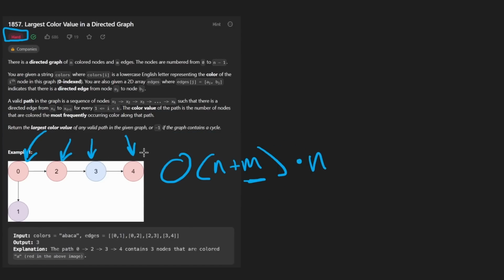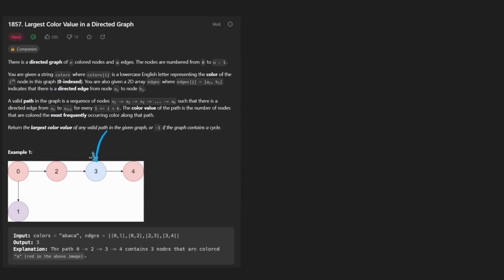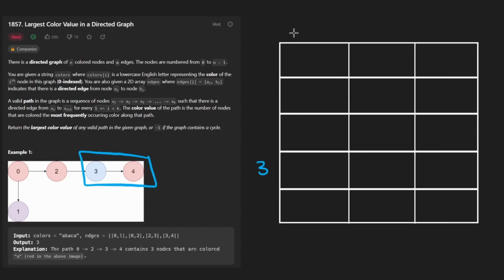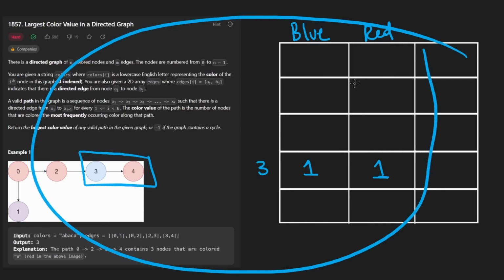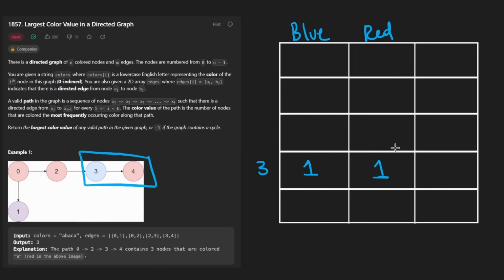But is there something smarter that we can do here? Let's suppose I ran DFS starting from 3. I found out that starting from here, this is the only path that we can really make. So starting from 3, how many blue nodes were there along the path? Well, there was just a single blue node. How many red nodes were there? Well, there was just a single red node. So you're probably starting to get the idea, if you have some experience with Leetcode problems, where I'm going with this, but I'll continue for now. That was just the path starting at 3.